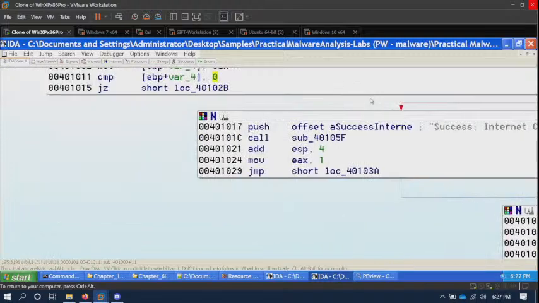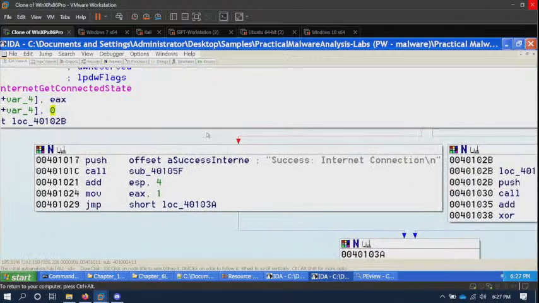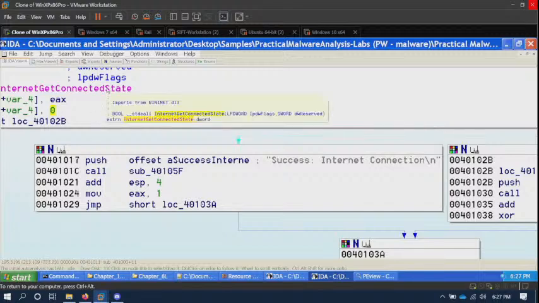We go over here. Actually, what's the return call? What does that get internet connection connected state function return? It's a Boolean. It just says that under the cover. Okay, so interesting. If it's a 1, does that mean it's connected? Probably.